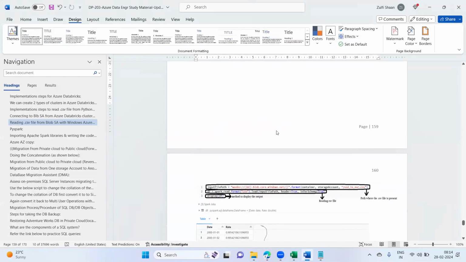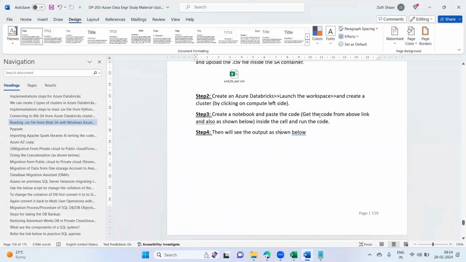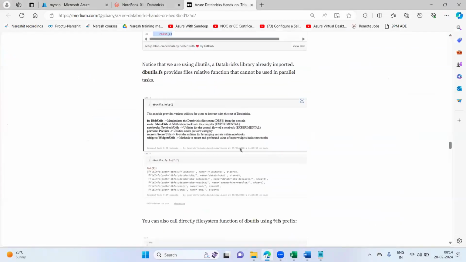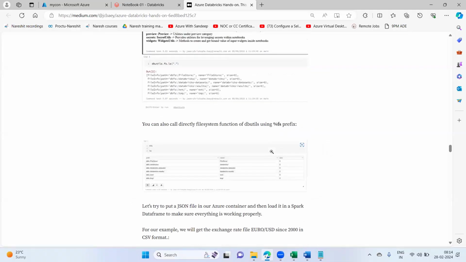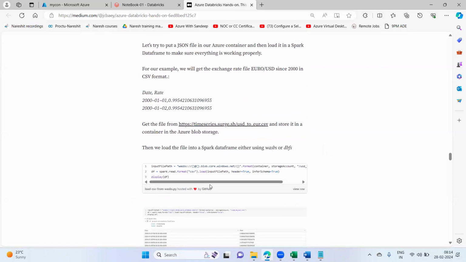Then we'll see the output as below. So what it is asking is for me to get the code from the article. I'll just go here and then run this code, not this one, we'll run this code here.